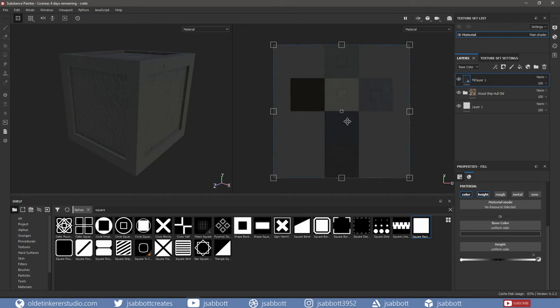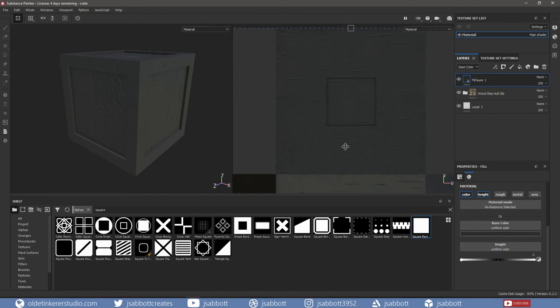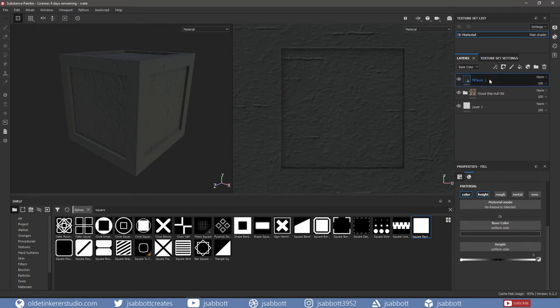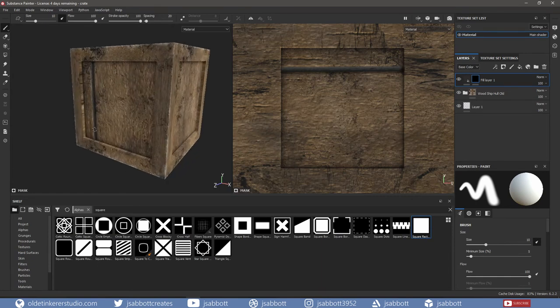I zoom into the UV unwrap. I add a black mask, and with the mask selected, I click at the start of my line, and then I hold down Shift, and I select the endpoint, and click a second time. And this draws a line across the selected face. Then I repeat this process on the other 5 sides of the crate.